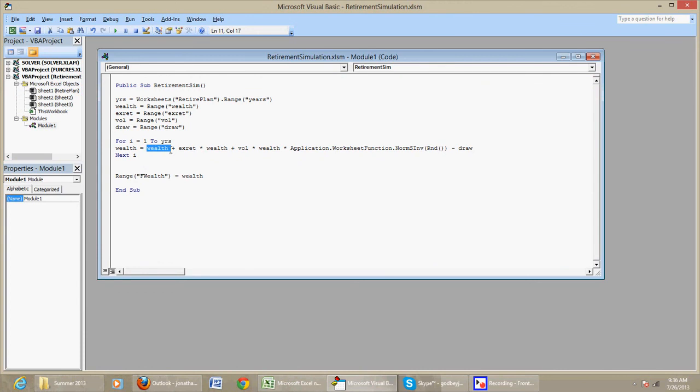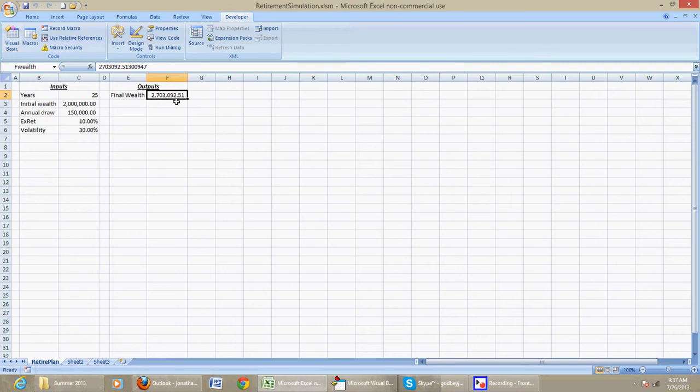This is now 2.6 million. It goes up at 12%. It has some random shock to it. Then he takes out money. So we do that every time. Let's run this and see what happens. The guy winds up with $2.7 million.